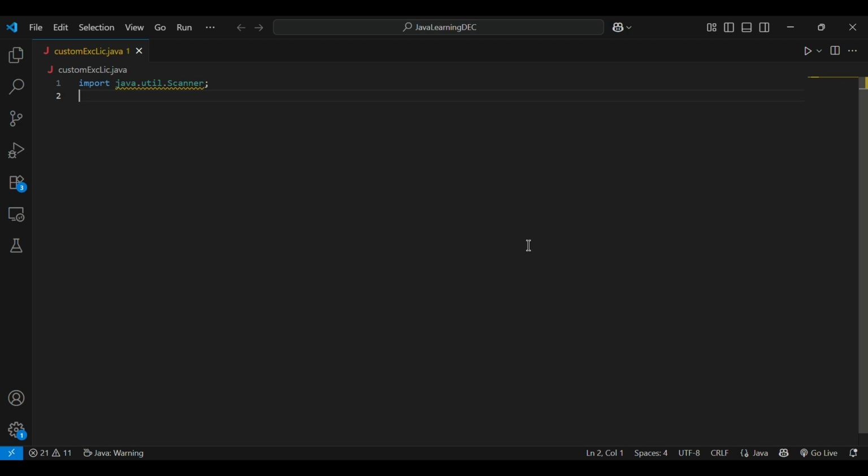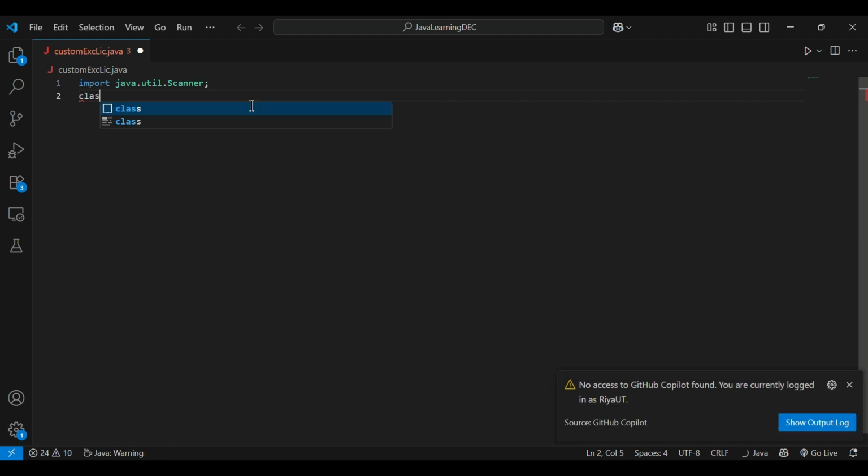All right, so let's start on the code. First of all, we can do the code without any exceptions. We can handle it by using a very basic if-else condition, and then we can add the custom exception as well. I already imported the scanner class. Now let's create a class called ATM, not the main class.